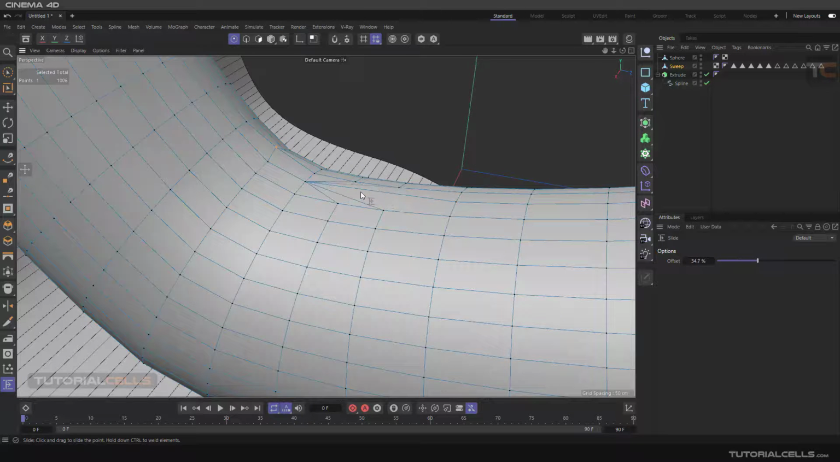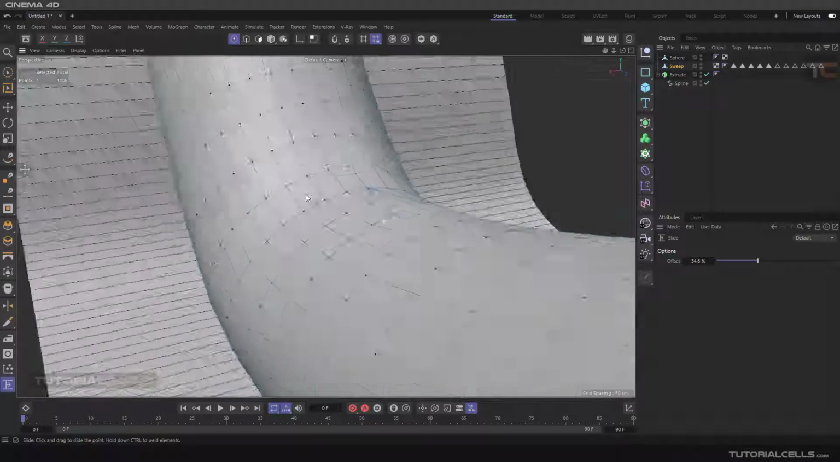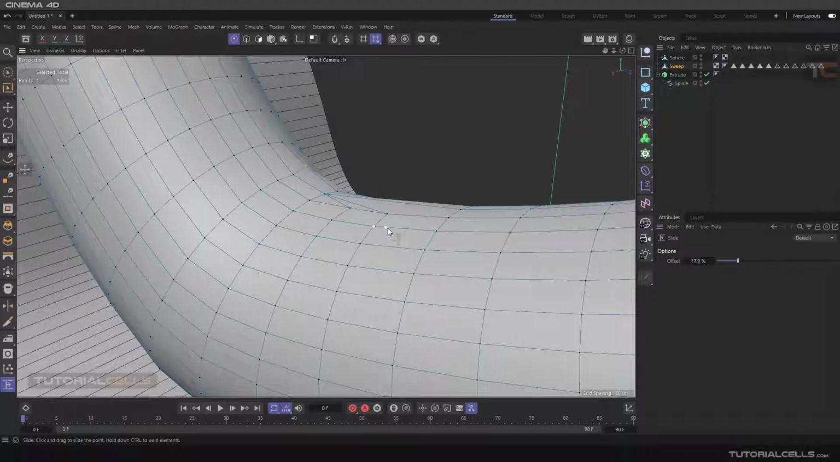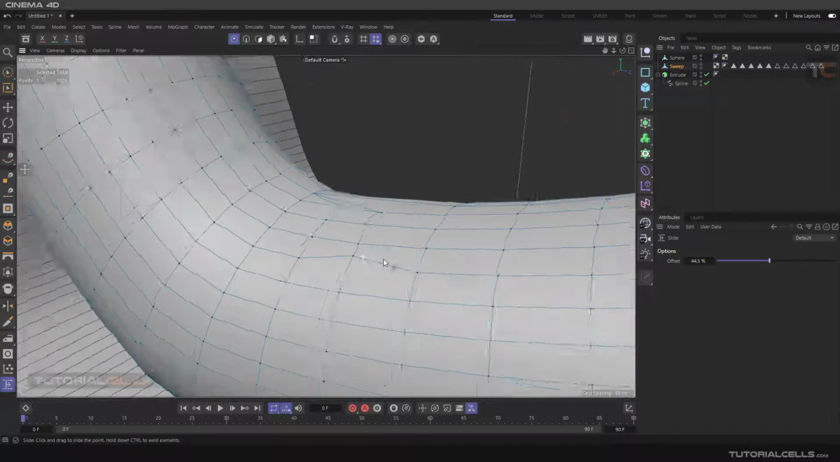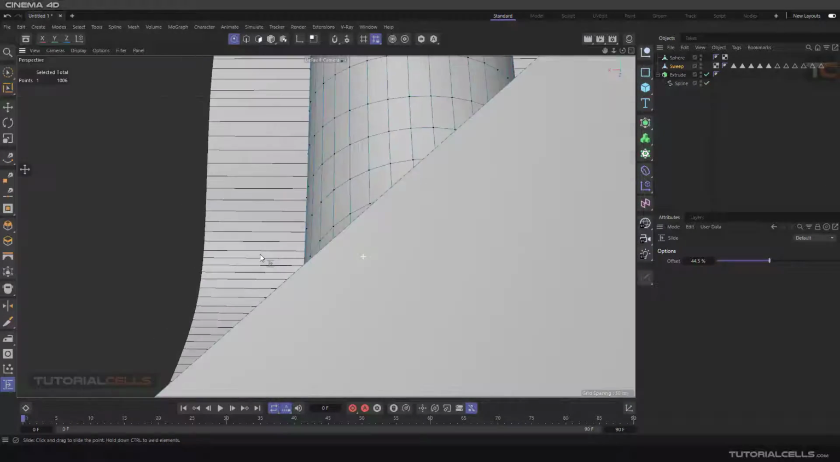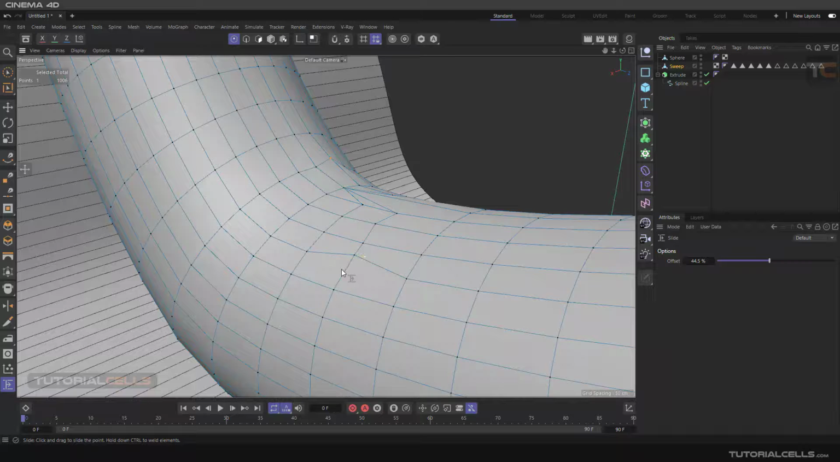As you can see, you can slide the points exactly on the topology of the object, and the topology of the object is not interrupted or changed. Okay, this is the first usage of that. Control Z to go back.